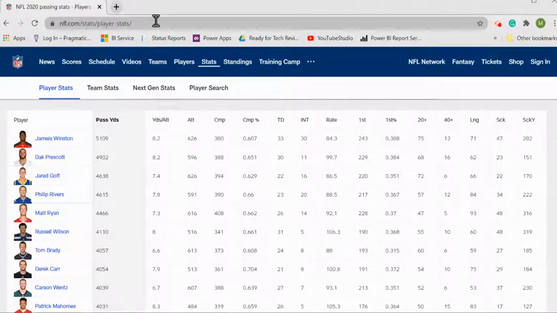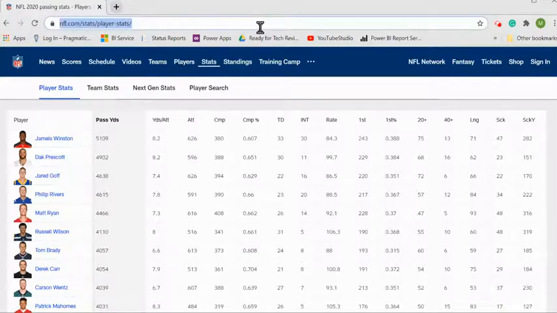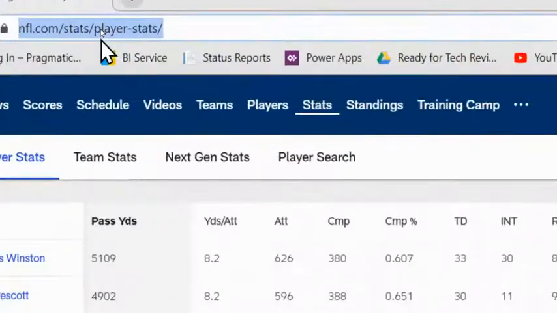What I want to do is, not all these stats are going to be important for us when we're trying to make our decisions for our fantasy football teams. But I still want to be able to access this data on an up-to-the-minute basis, or as quickly as NFL updates their stats. So to make this data connection, I'm going to copy out the website right here.